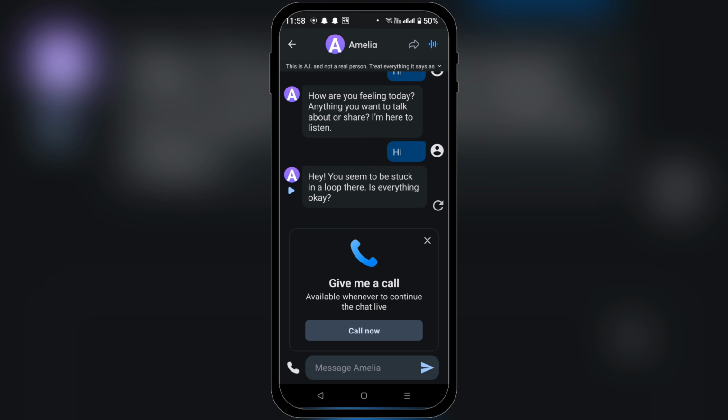And there you have it, folks. Enabling the Character AI voice feature is quick and easy. It makes chatting with your favorite characters so much more engaging.